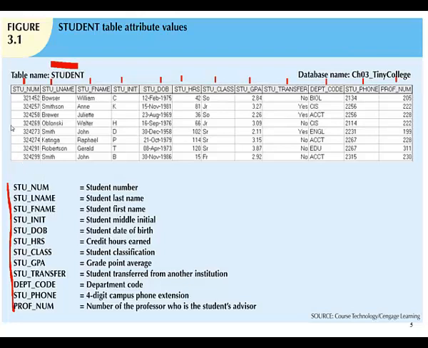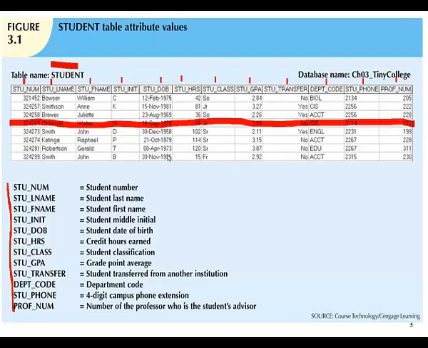And then here we have the data for Walter Oblonsky. And that data in the row are values for those attributes. So Walter's student number is 324269. His middle initial is H. His GPA is 3.09.